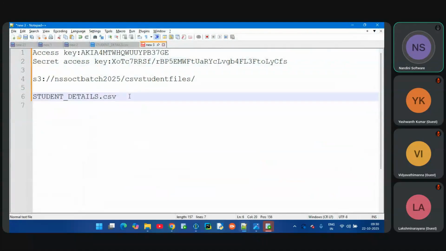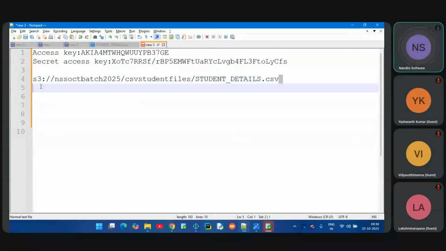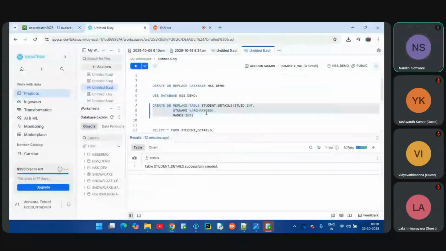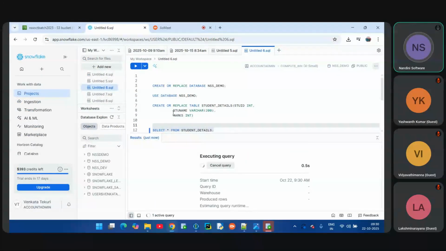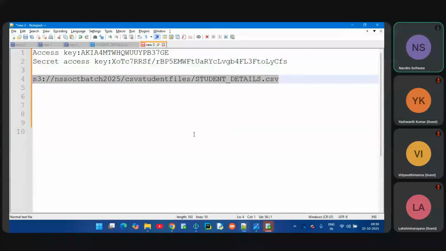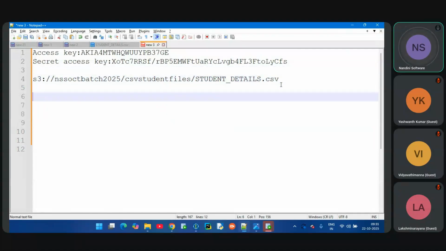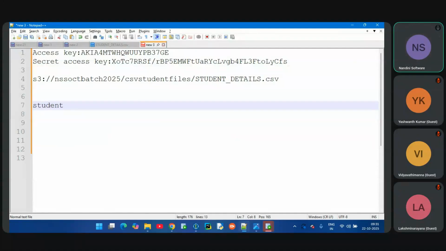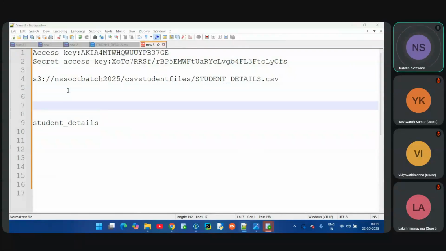If you want to go for Snowflake, there is one file in the S3 bucket, and I need to get this file. I have created the Snowflake table, and in this table I want to load the data. How to load the data? This is the main part. Please focus seriously, guys. I have one S3 bucket, and in this folder there are student details files. I want to load this data into the student table in Snowflake. Please observe carefully, team. I have already created the table.